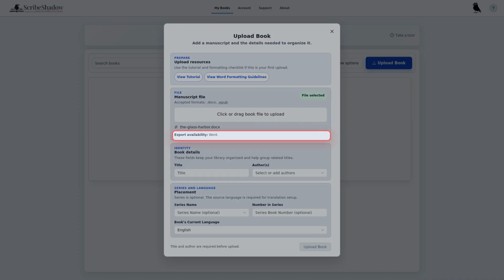After a file is selected, review export availability. The file type you upload affects which export formats are available later, so this note helps you confirm that the manuscript format matches your publishing plans.